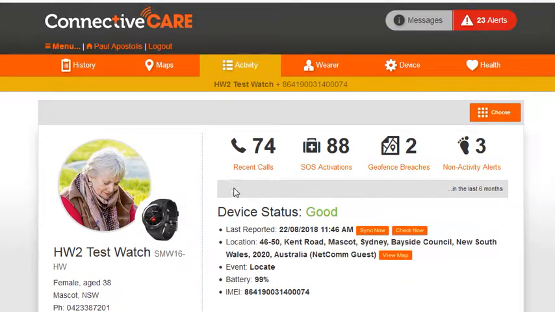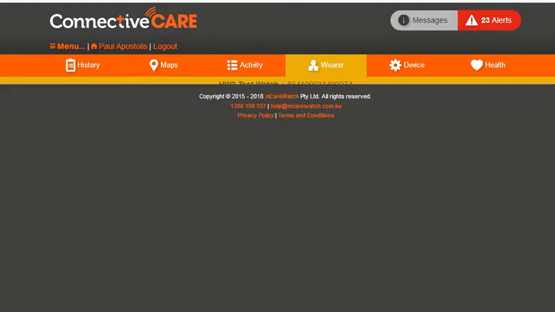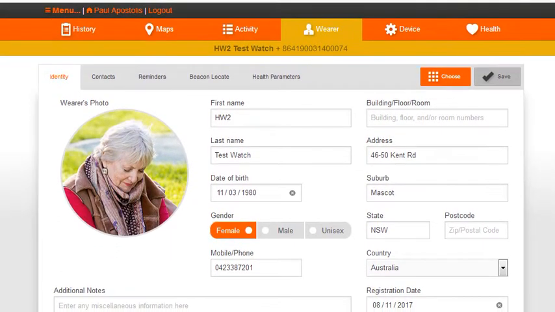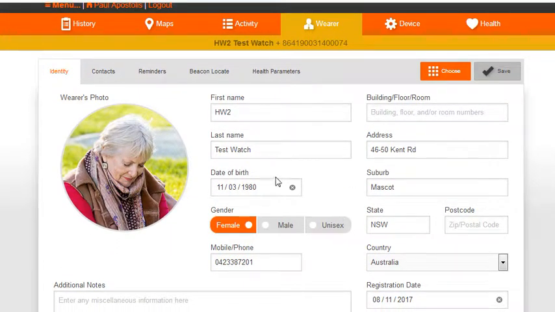You'll see there's a number of different categories or subheadings. You've got history, maps, activity, which is where we are now, wearer, device, and health. If we click on the wearer tab, what you'll see here is the details for the actual watch wearer. So obviously date of birth, the mobile number for that particular contact, the address details.